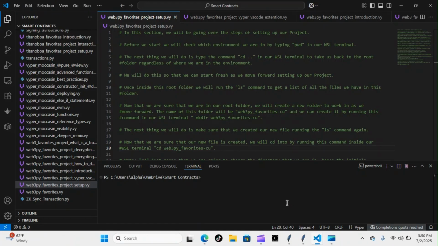In this section, we'll be going over the steps of setting up our project. Before we start, we will check which environment we are in by typing pwd in our WSL terminal. The next thing we will do is type the command cd .. in our WSL terminal to take us back to the root folder, regardless of where we are in our environment. We will do this so that we can start fresh as we move forward, setting up our project.